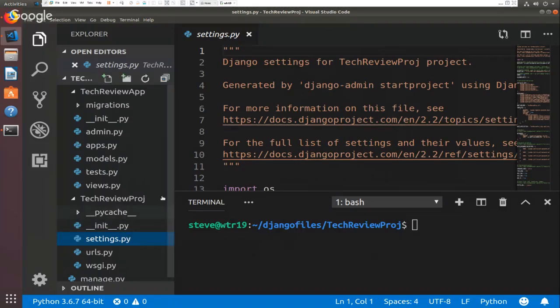Okay. So actually, where we want to be is in settings.py. Are we ready? Everybody kind of there?